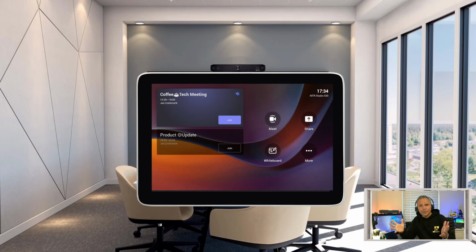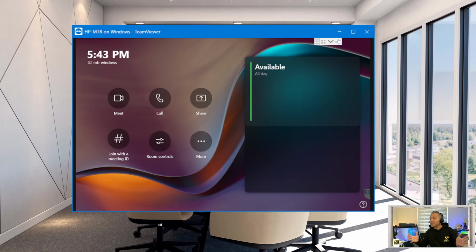Now that was an overview between the Basic and the Pro license for the MTR on Android. Now let me show you MTR on Windows to show you those differences. All right, here we have the MTR on Windows end user experience. And what you probably see immediately is that is the new 4.16 with the new end user experience and the new UI.